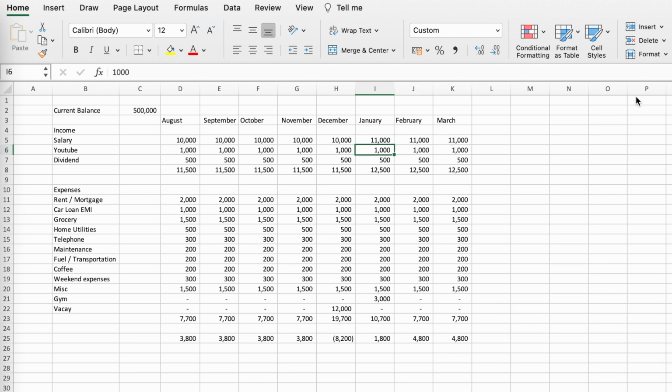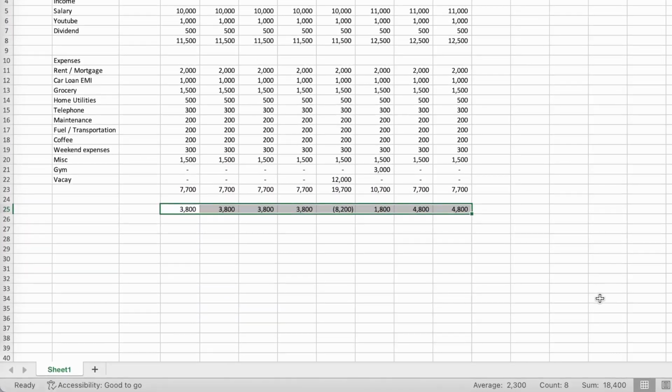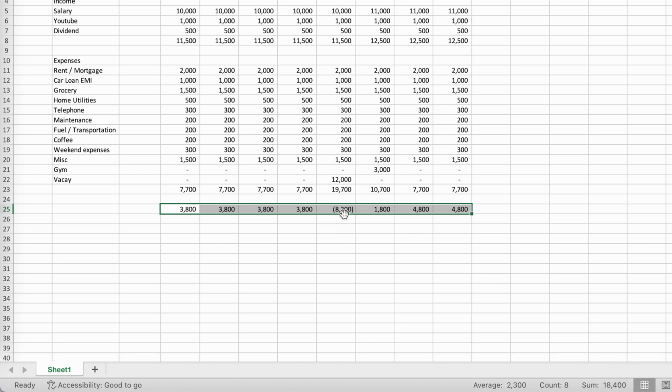Now here's the interesting part. We can now see how much we have saved over the period of 8 months. We can see down here at the bottom that our average has been 2,300 in savings per month, and our total savings has been 18,400 over the course of this 8 months, even though one of the months has been in the negative.